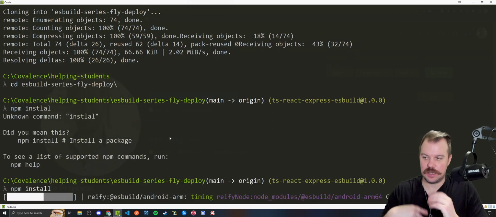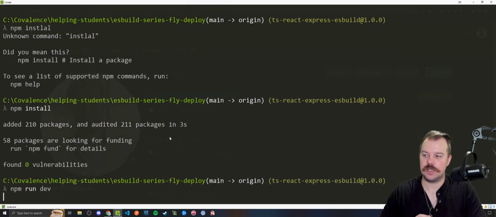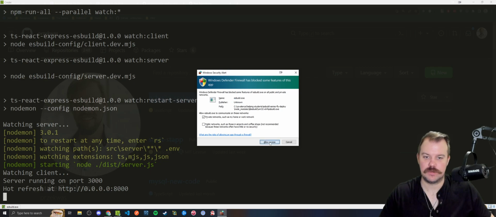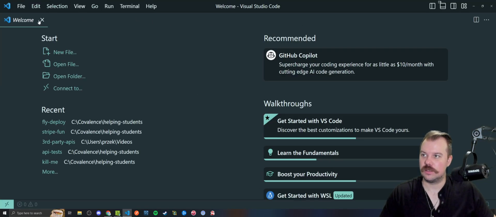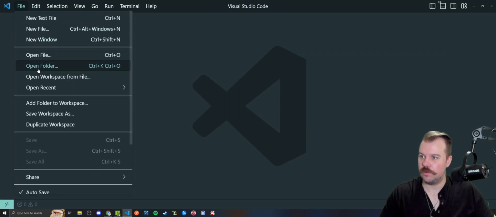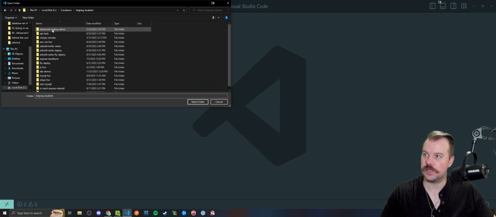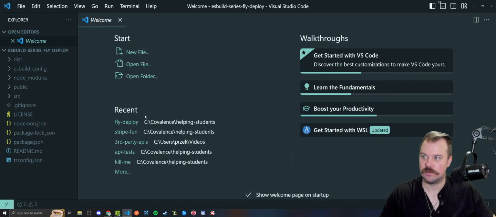Install my dependencies and give it a quick test whirl here. And I want to make sure something is changed but can still work. I should have opened it with the code editor first. File, open, folder. Fly deploy. All right.